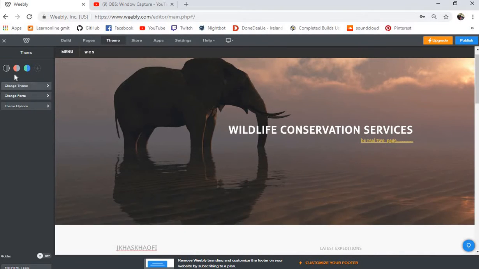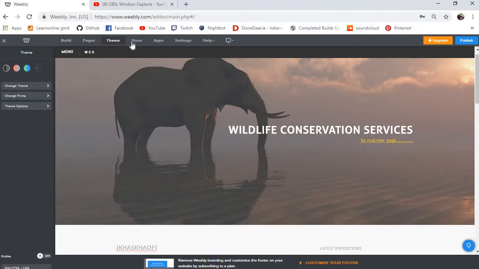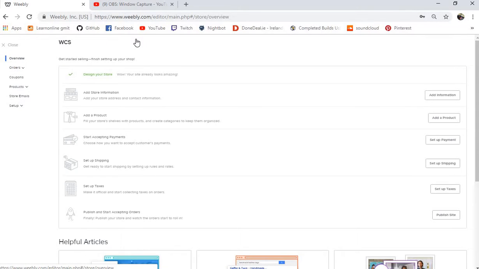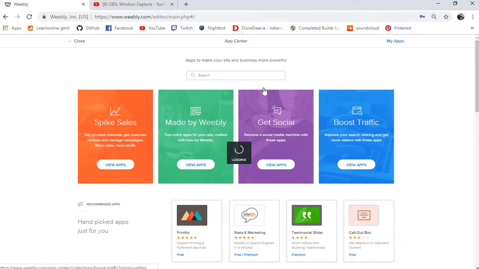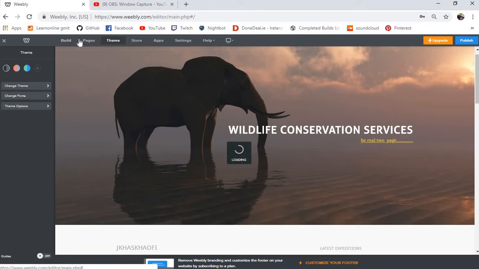You can go back and change the color, the fonts, the theme options, or you can go to store, where if you clicked at the very start that you didn't want to upload your store to your page at that specific time, you get to also do it now rather than later if you wanted to. Then you can close that. You can add apps, so you can have sales, boost traffic on your website, so many options.